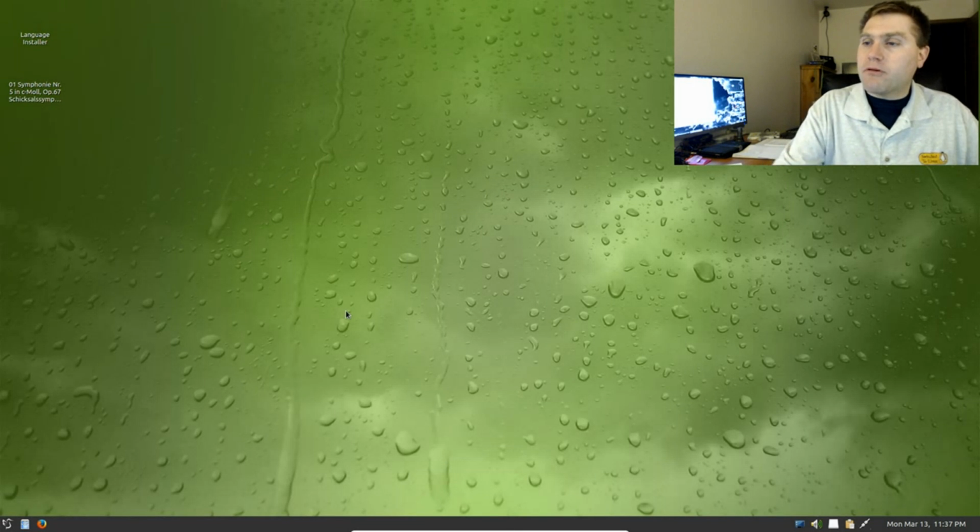Overall, pretty well recommended. So I hope that has been helpful in just having a real quick overview of LXQT Gecko. And with that, I hope that you enjoy switching to Linux.